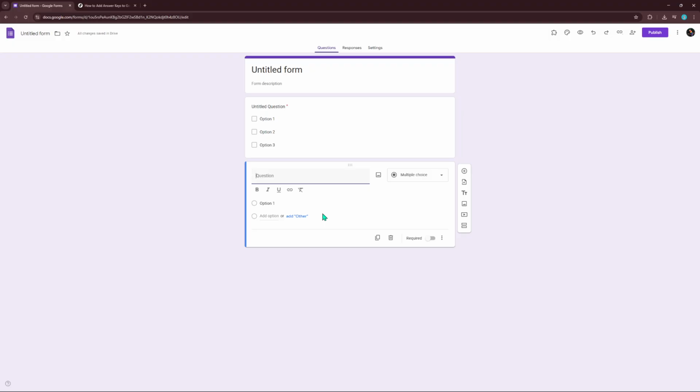When everything looks right, click Send to share your poll. You can copy the link, email it directly, or grab an embed code if you're placing it on a website. That's it. You've created a clear, easy-to-answer poll in Google Forms, and you're ready to gather insights fast.